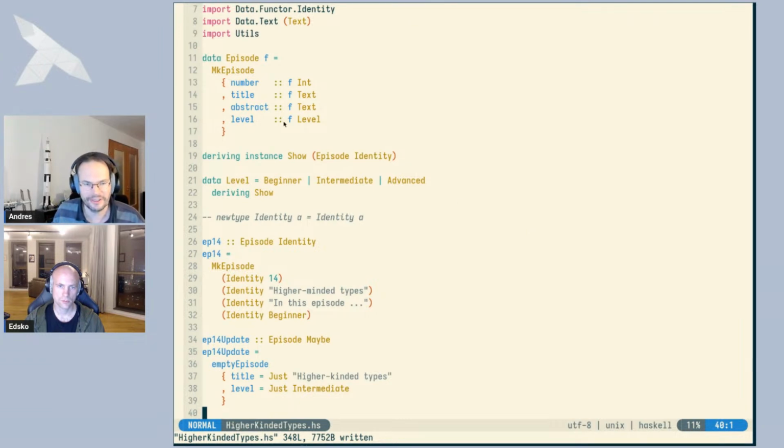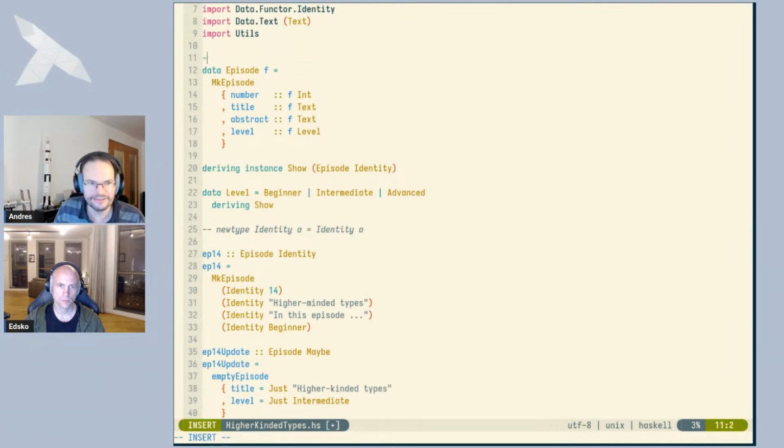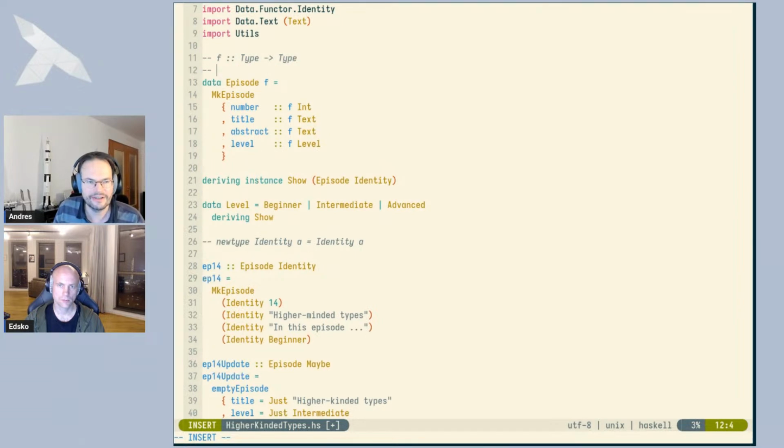By the way, the name higher kinded types or higher kinded data types comes from the fact that we are parameterizing here over a type constructor, and the f is of kind type to type in this case, right? And then our episode type, so the types that we are talking about, have this kind, right? Type to type to type. So these are higher kinds, but of course, perhaps not an ideal name, because there are many other higher kinded types as well that don't necessarily fit this pattern.